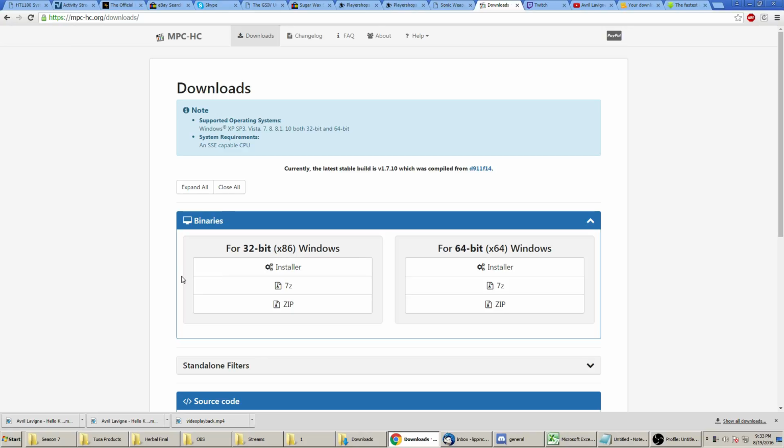mpc-hc.org/downloads. It'll bring you to this page. Choose 32 or 64-bit based on your version of Windows. Run the installer. For the most part, just click through it and let it do its thing. There's nothing malicious that it's going to try to install on you. If it does ask to associate file types with Media Player Classic Home Cinema, let it. And basically just click through the installer other than that.